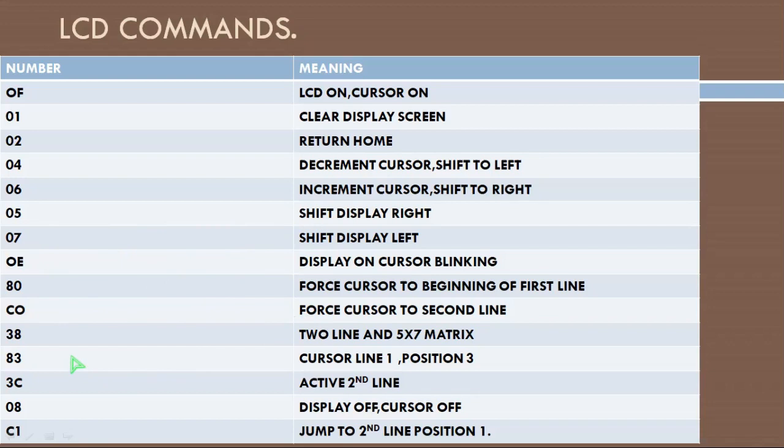And next, 83. So 83 is for cursor line 1. So in line 1, the cursor will be at position 3. And 38, second line and 5 cross 7 matrix. And 3C, so it is the active second line. It will make the second line active for 3C.